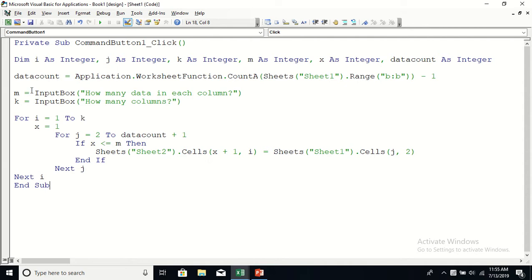Now as M, we are going to get input through an input box, where we'll input the number of data that we want to be stored in each column, which in our case is 10. And also as K, we are going to input through an input box, asking how many columns, because you have 100 data, and in each column you are going to store 10 data, so there will be 10 columns. So M will be 10 and K will be 10 in this particular example.